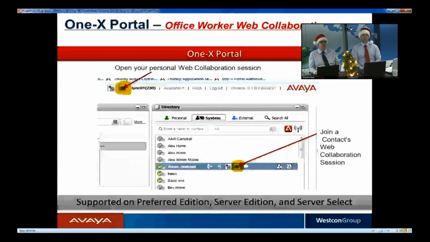I can also join that conference from within 1X portal. I don't have to wait. If I know there's a conference going on and I should have been joined into it, I can click on this new icon that's now shown on the 1X portal. The others are existing ones that you've seen before. Making a call, conference and chat. But this little icon is new.